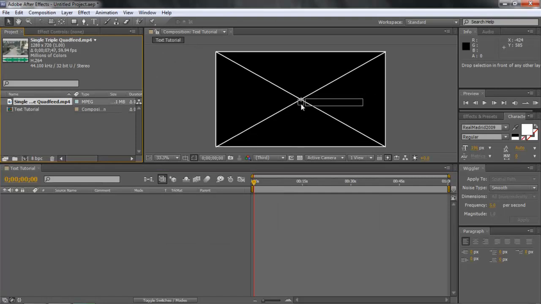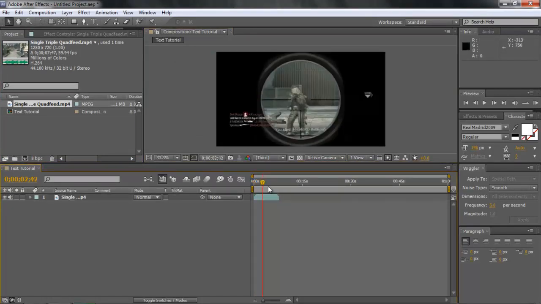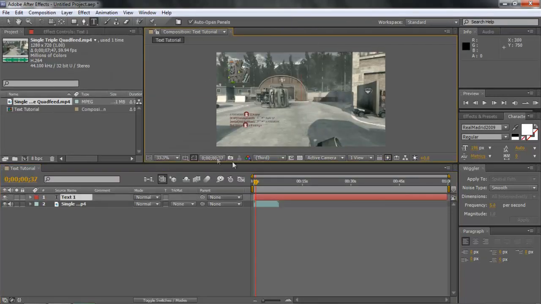So I'm just going to import the clip, drag it onto the timeline, and now I've got the clip down here, and I'm going to do layer, new, text. So I'll add some text in here, I'll just do test. Now we'll drag the test over to the side, and we're going to want to rotate it. You can see the anchor point down in the left corner. If you click on this button right here, the pan behind tool, you can grab that anchor point and move it back into the middle.